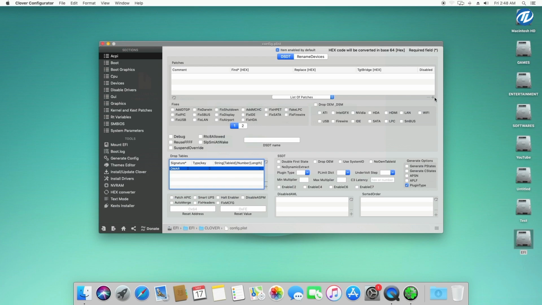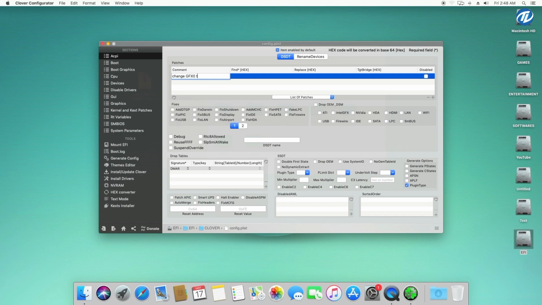Click on the plus button and under comment type Change GFX0 to IGPU. Under Find type 47465830, and under Replace type 49475055. Here you don't have to use the target bridge or anything.